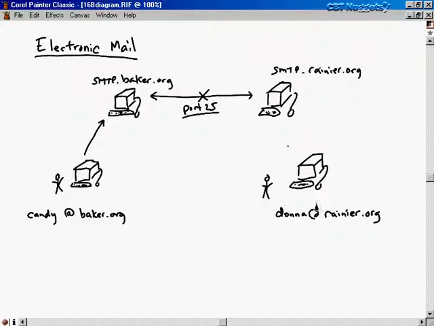Okay, so let's just talk about what can break down in this process, and I think that will help us understand a little bit more about the email system. The two most common things that can go wrong in this picture: the first one is that Candy sends the email message to a non-existent user.